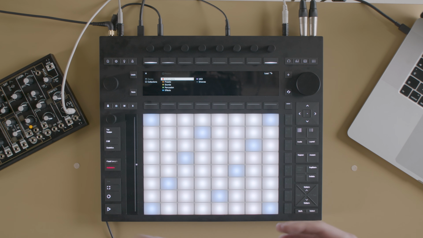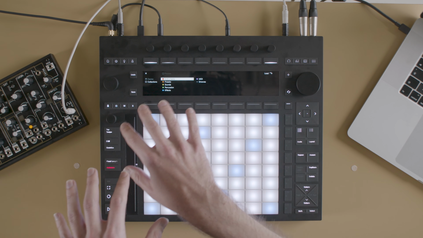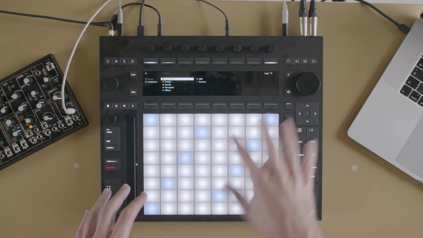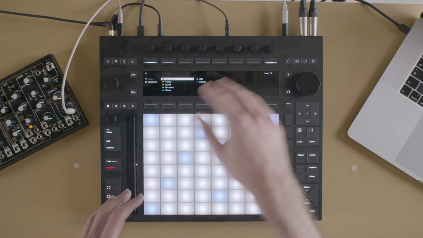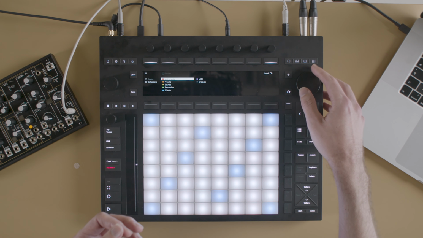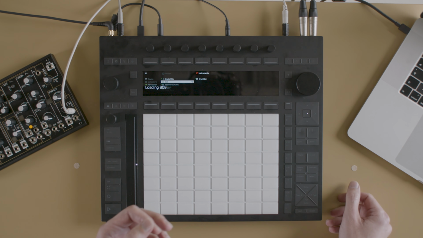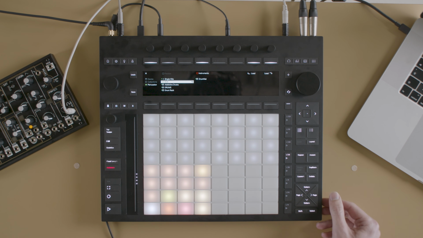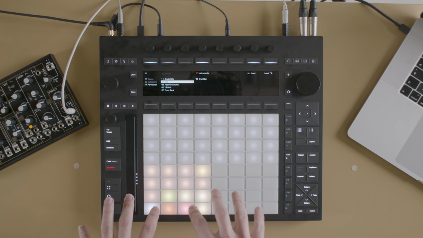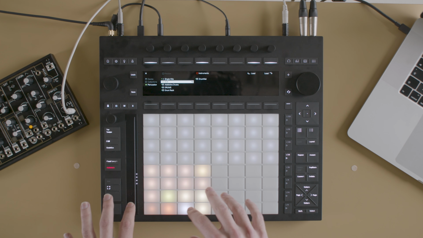So anyone who's familiar with the previous versions of Push will be familiar with this, but if you're not, we've got Ableton's browser over here where I can browse through all the sounds that I have in Ableton. I can browse through my collections, my devices, instruments, and effects, and load things up here. So I'm just going to go in and start with a drum sound. Loading up drums, I load up a drum rack on the Push that lets me play in some drum sounds.